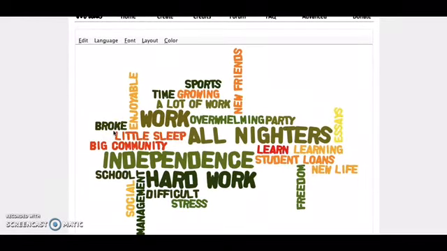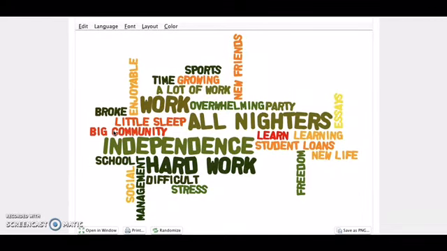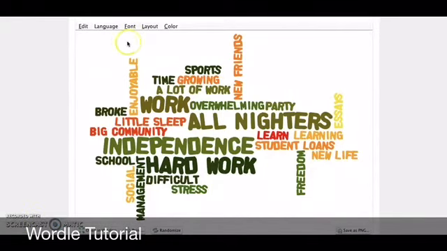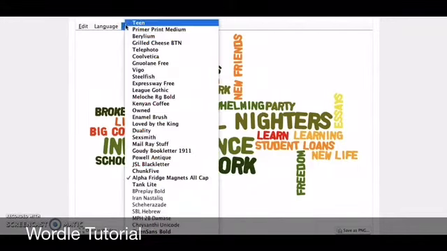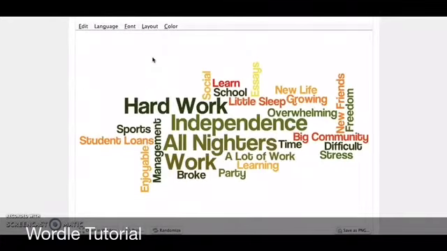So now that you have your word cloud created, all the words that you're looking for, you can play with this and design this to look like you would like for it to be. You can change colors, you can change font, you can change if you want your words to be more horizontal or more vertical or more half and half. So if you choose between font, layout, and color, you can design this how you would like for this to look. So if I wanted to change the font, I could choose a different font.